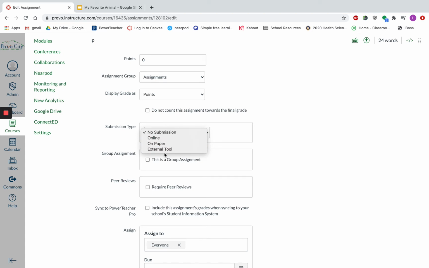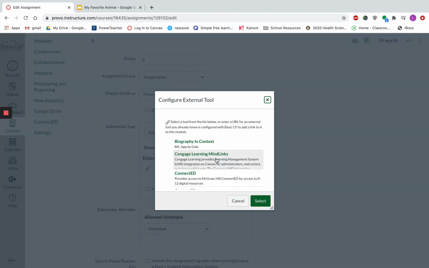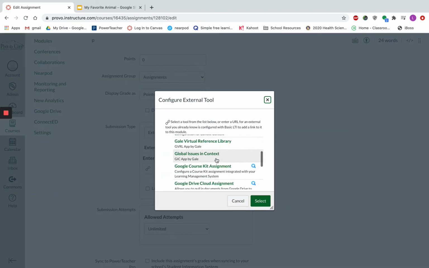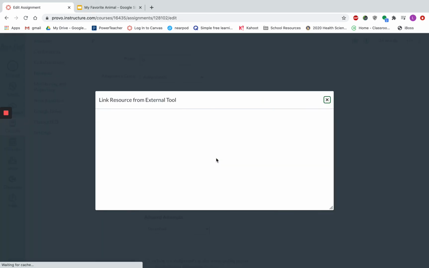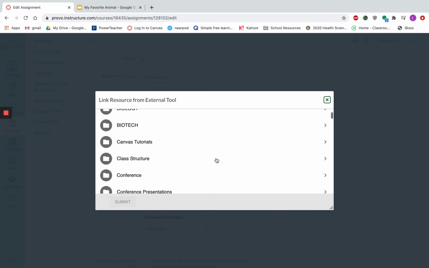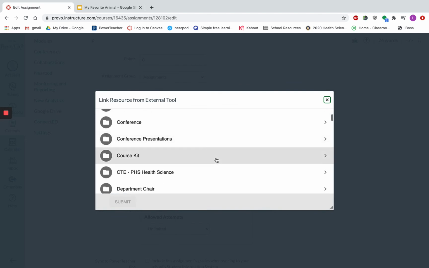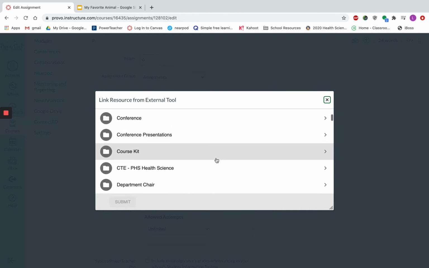Right here, this is how you're going to tell it to do a Google Cloud assignment. Under submission type, you need to click external tool, and then you need to find the external tool that is Google Cloud assignment. So you come down here till you find Google Cloud assignment. What this does is it links to your Google Drive. Now, one trick about the Google Cloud assignments: those assignments that you're giving to your students have to be in your drive. They can't be in a shared drive unless Canvas has fixed that recently.